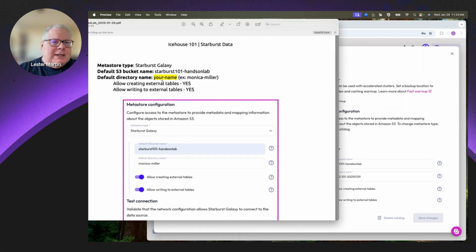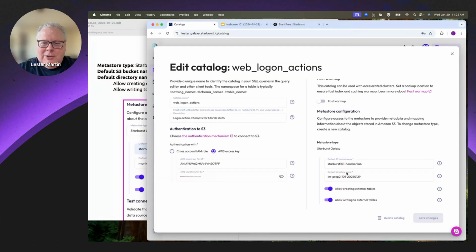And then look closely. It's going to say, hey, pick a name here. This is where we want you to put some uniqueness because we're all using the same bucket. And if two people create the same folder, maybe they call it Monica Miller, then we're going to have more than one person thinking they control something and the security is all kind of shared across here. So that's going to be a problem. So put your name there or something.